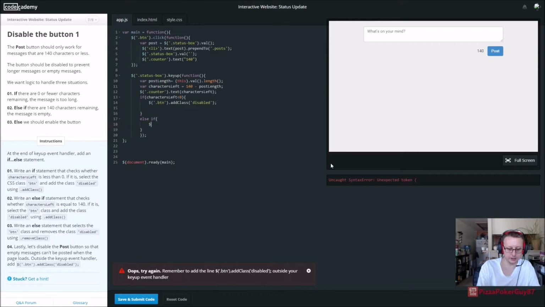Else if select our button, select button, add the class disabled. So essentially we want it to not be able to submit if there's nothing to submit. You have to submit at least one character. Oops.